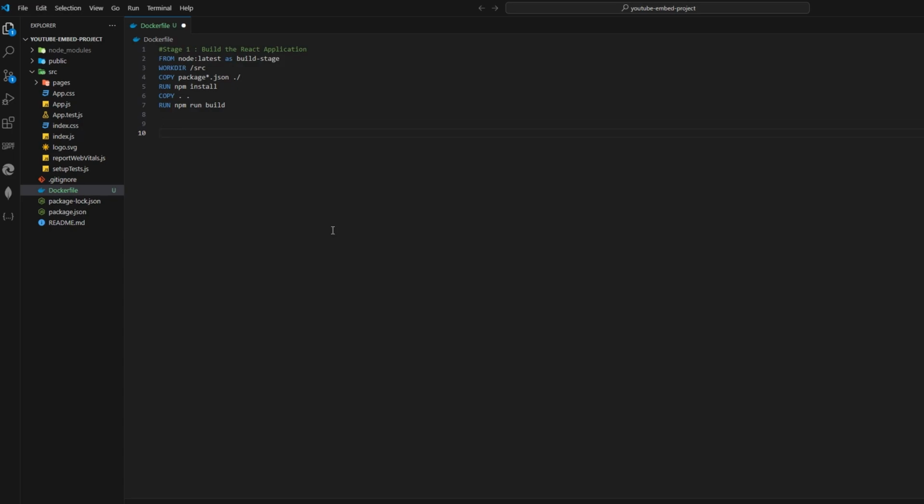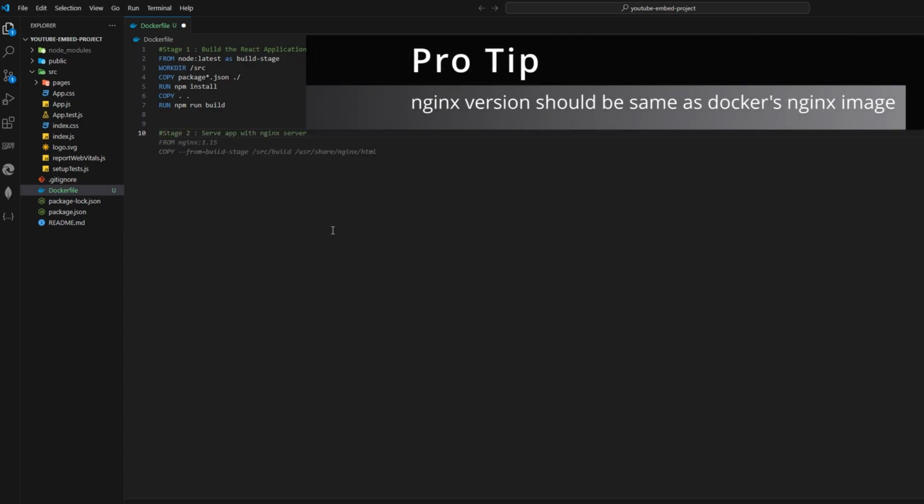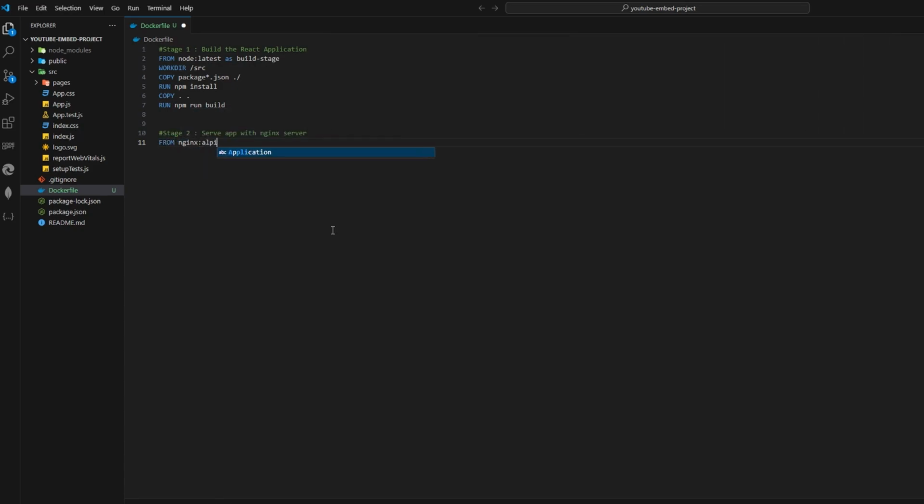In the second stage, we will write the code to serve the application with the Nginx server. In this, first we will declare the Nginx version for serving the application, and then copy the build HTML and expose that to port 80. And then we will just write the command to run the Nginx server using CMD.